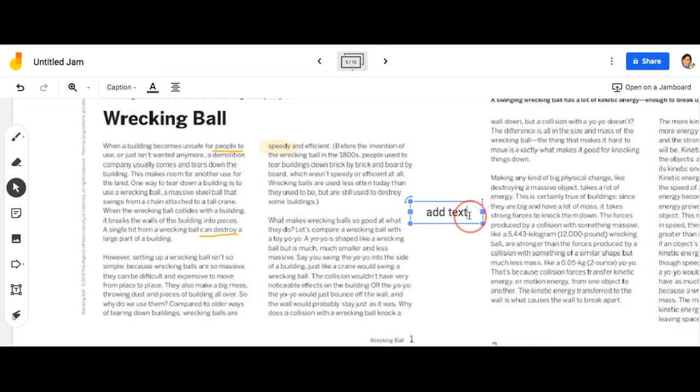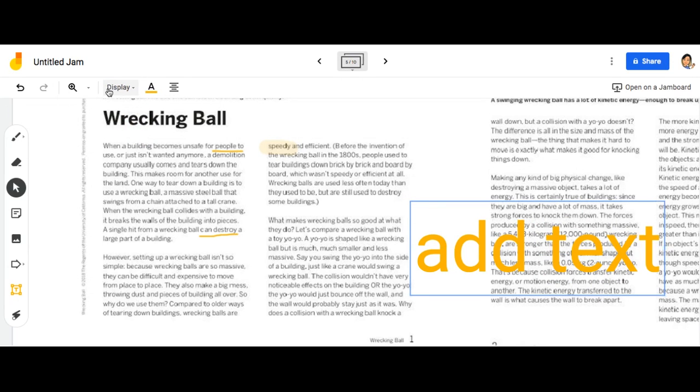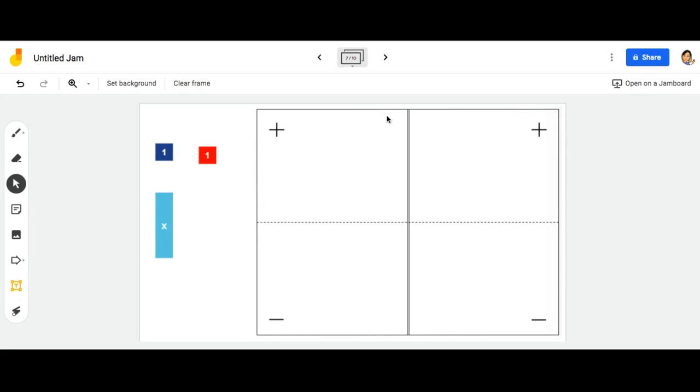Okay, if I wanted to change the color of my text, just go up here and change my color. If I want to change my size, I can stretch it on the corners or just go up to caption and change my size. Other ideas you can use.